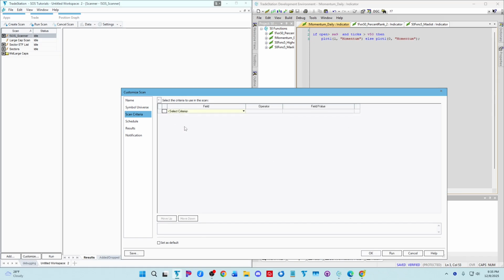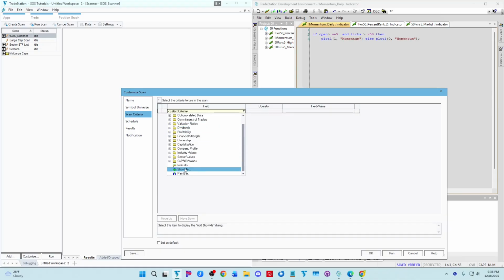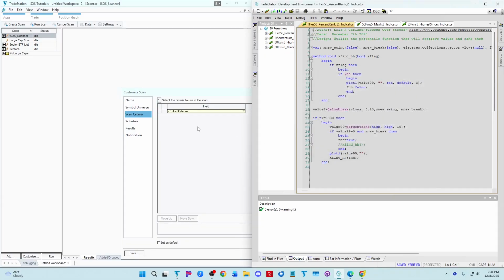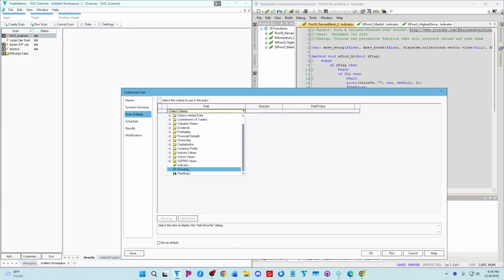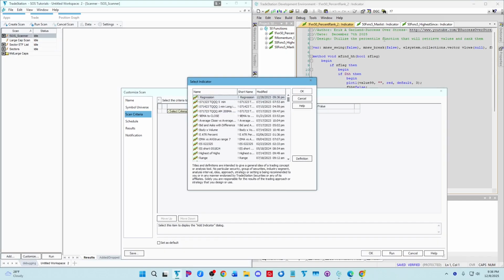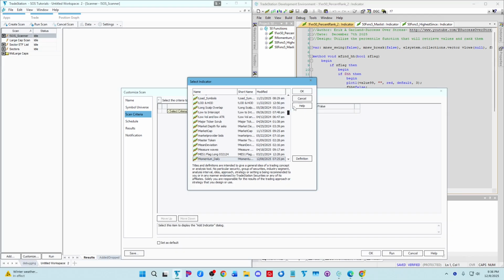To apply a new indicator, a custom indicator that you made, just go to select criteria, click the drop down, and if you created it as an indicator, you click indicator. If you created it as a show me, then of course you click show me. But we're going to click indicator, and the name of this one was Momentum Daily. So Momentum Daily, we're going to click OK.